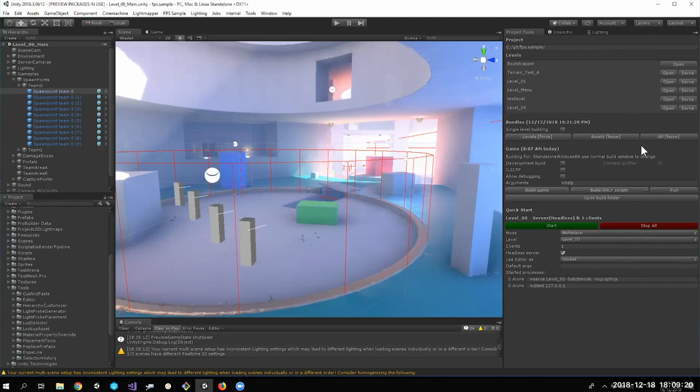So I have a question, Peter. I noticed that you have levels and assets. So what goes into levels, or when should you build one or the other? Yes, it's a good question.